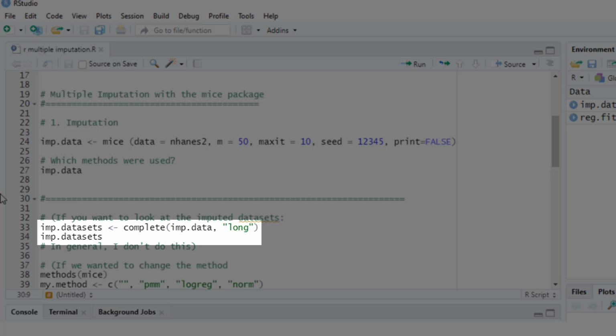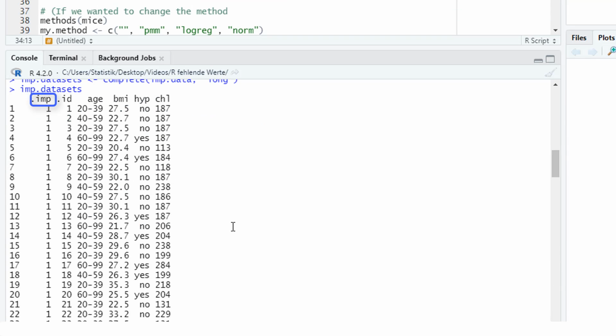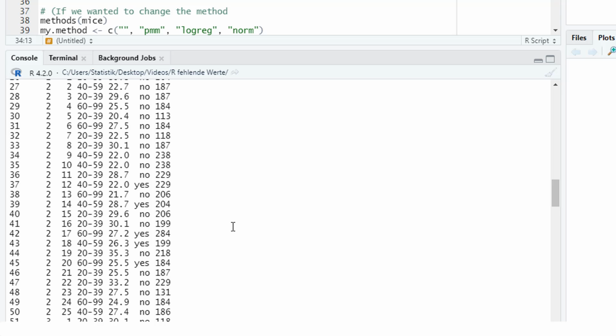If you want to look at the imputed data sets, that is at the now full data sets, you can do that with a complete function. Here the imputation number, so this is the first imputation of 50, the ID number of the person, and the completed data set. Second imputation, and so on.